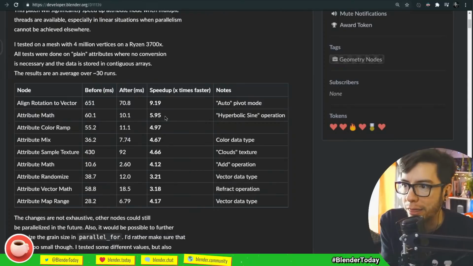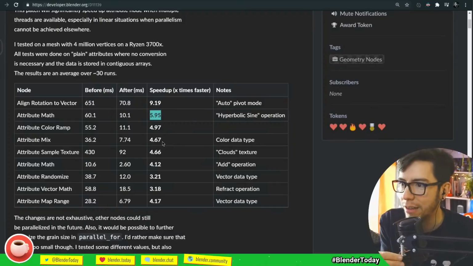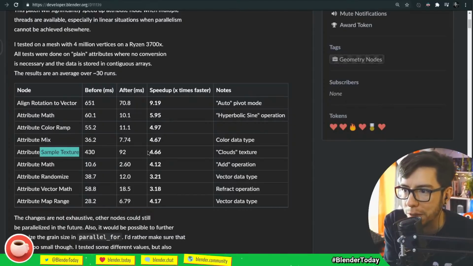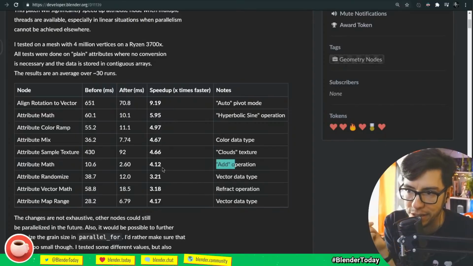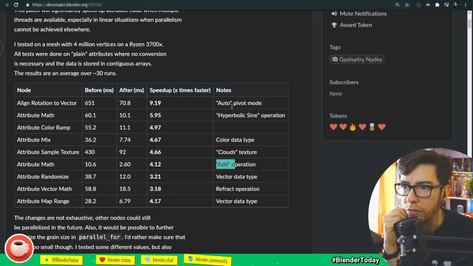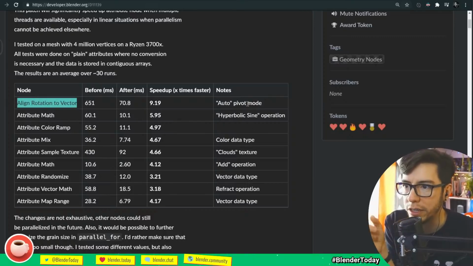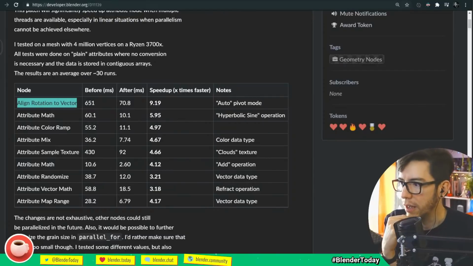It would be great. Attribute math, almost 6 times faster. Color ramp, 5 times faster. Mix, over 4 times faster, 4.5. Attribute sample texture, also almost 5 times faster. Math node, attribute math, such a basic operation, basic node. When you do add, at least it's 4 times faster. It depends on the mode as well. So if you do automatic in the align rotation to vector, it's apparently faster than other modes. But yeah, super great news.